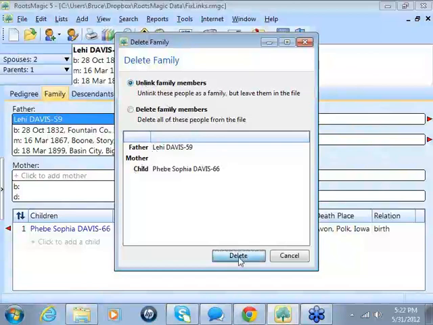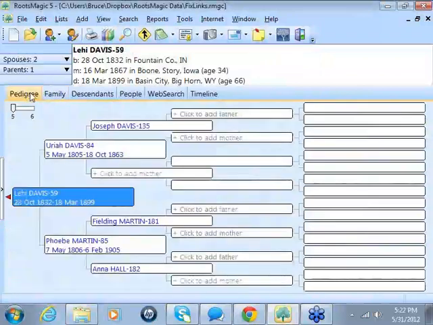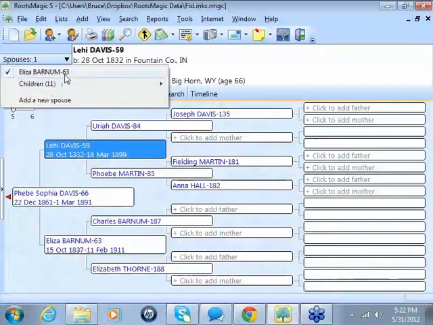Okay, and when that is supposed to get rid of them. Oh, it did get rid of them. Okay, so when I highlight Lehigh, I now only have Eliza, and I have those children. Apparently, my system's running a little slow and hadn't updated yet there.